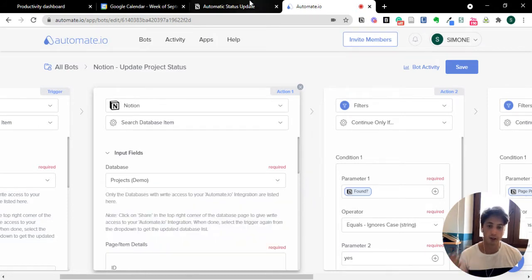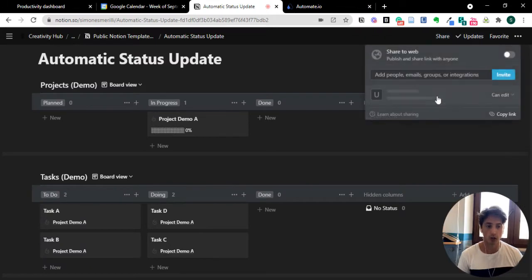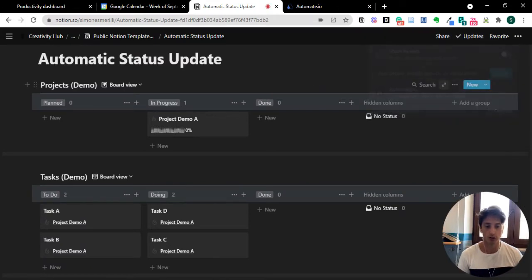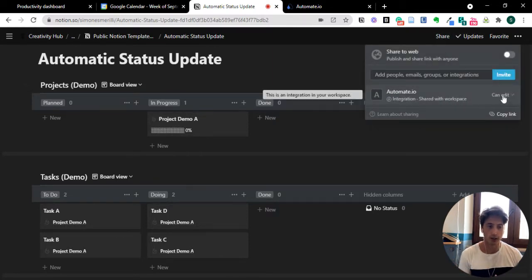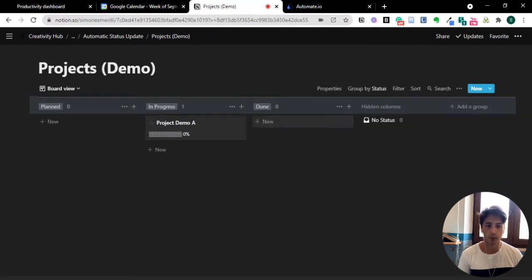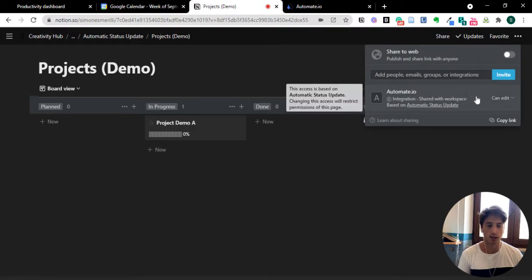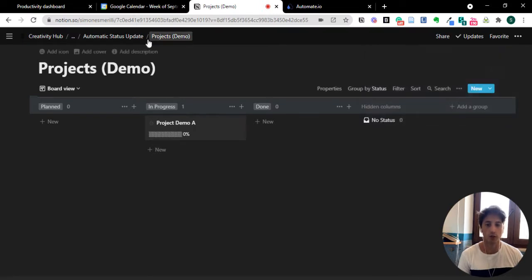And make sure that you allow access to automate.io here on your databases. If they are on a single page, then you can just allow automate.io access to that master page. Otherwise, make sure to open the master databases and allow access to automate.io from there.